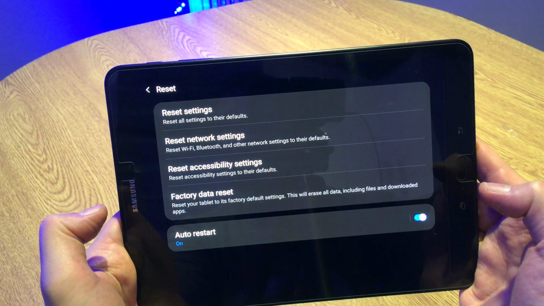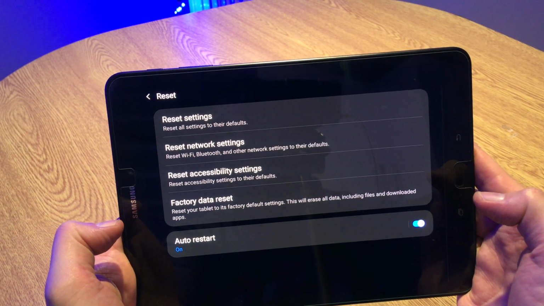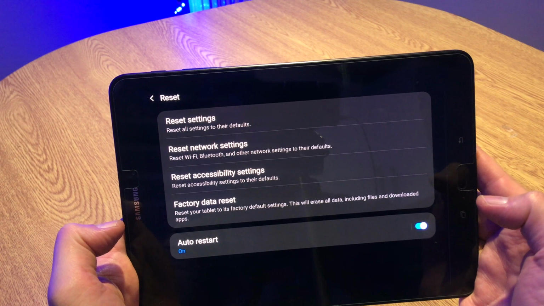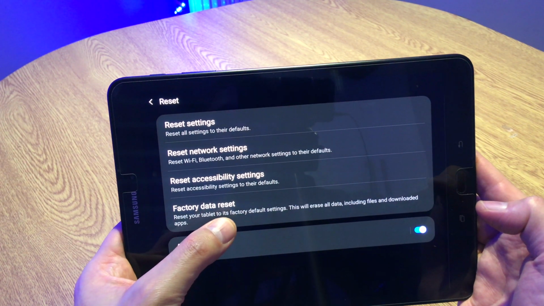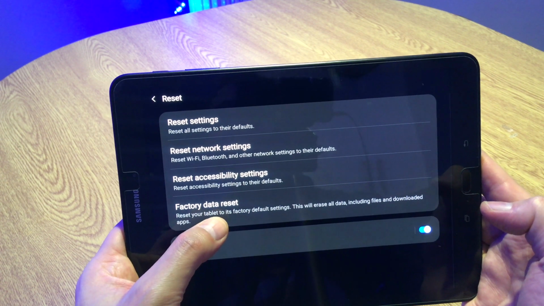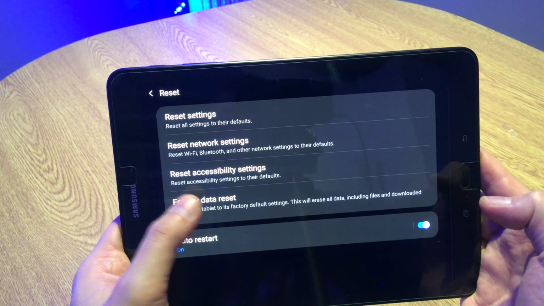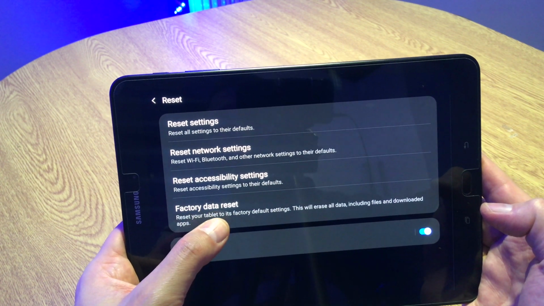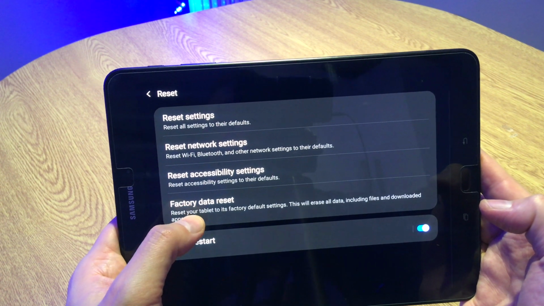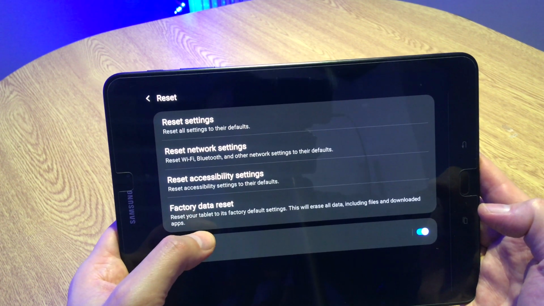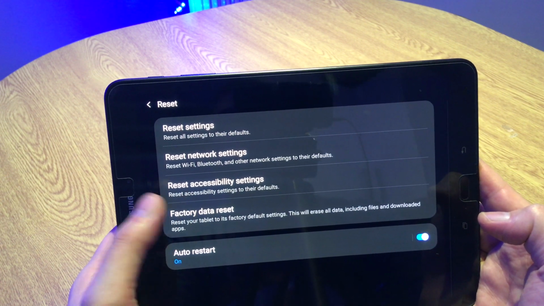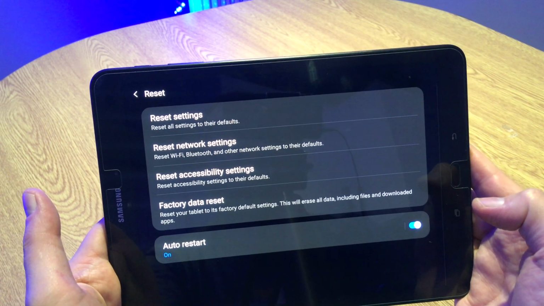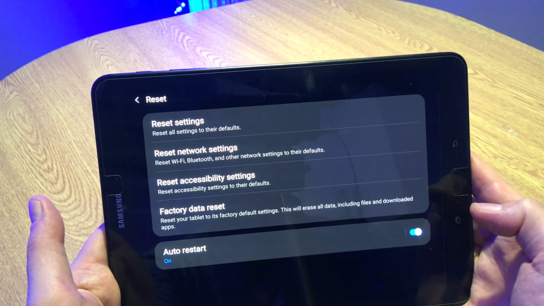And now we have four options here. We have Reset settings, Reset network settings, Reset accessibility settings, and Factory data reset. We need the Factory data reset. When you tap on Factory data reset and confirm, you need to put in your password, and then you'll do a factory data reset. This will delete everything from your Samsung tablet.